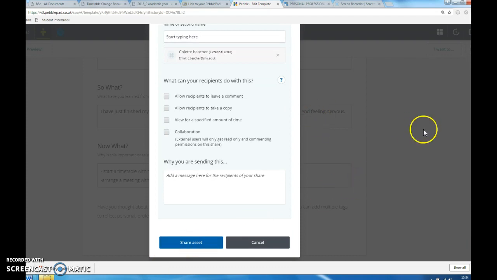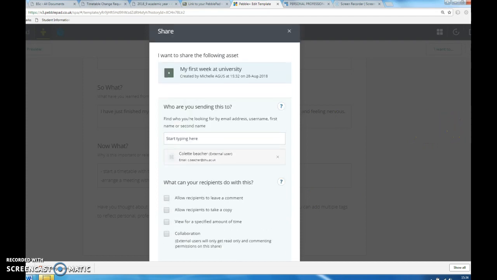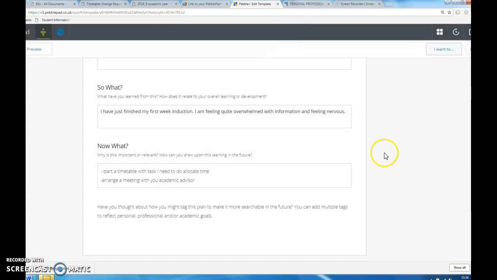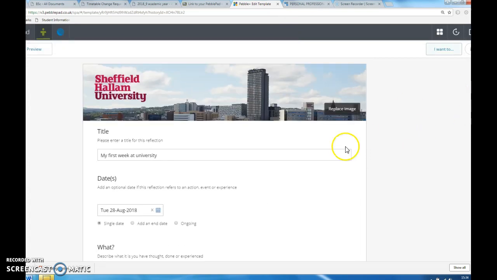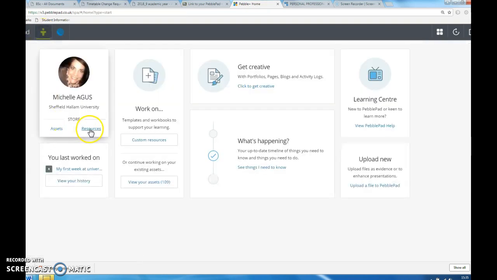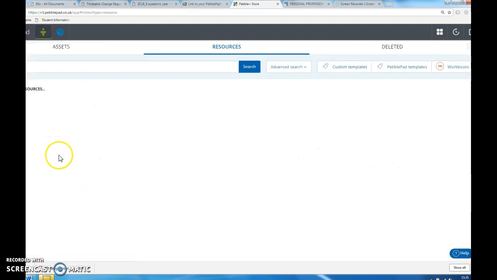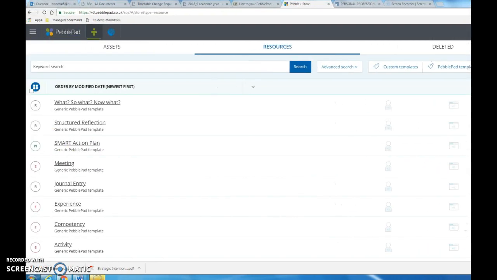But then we get an email to say that you've shared that with us. We'll read it and we might write comments on it. It's just keeping us in the loop really as to how you are and how you're feeling. So that's one of the things that you can do with Pebblepad. There's loads of other resources, and like I say, the best way to get used to this is to play about with it.